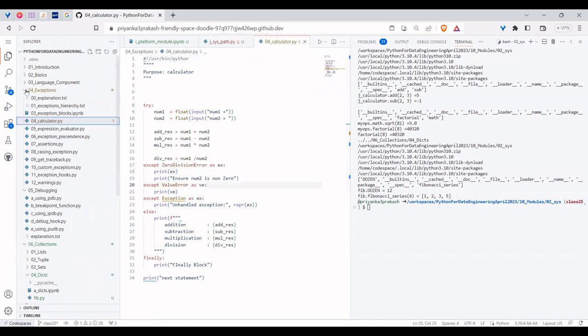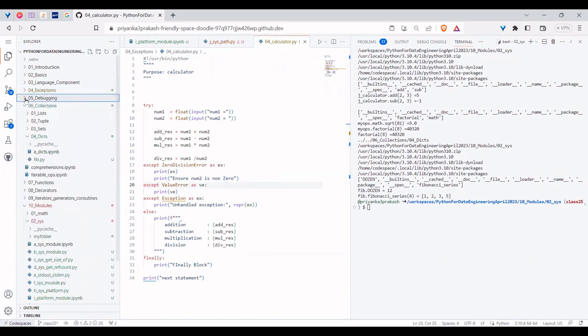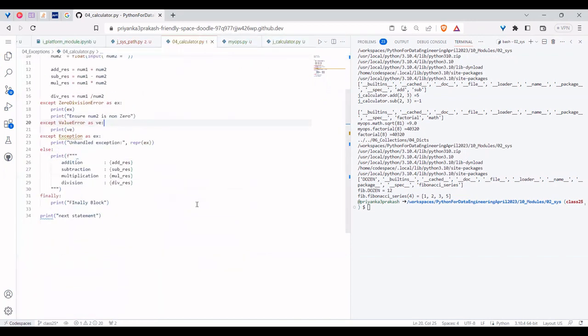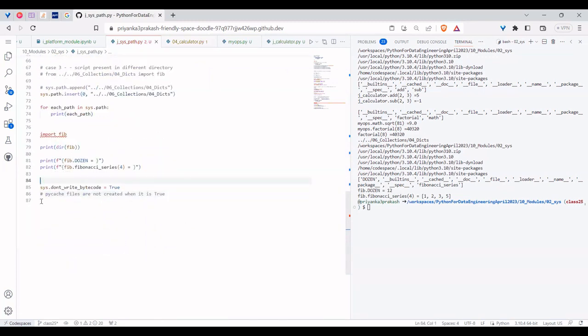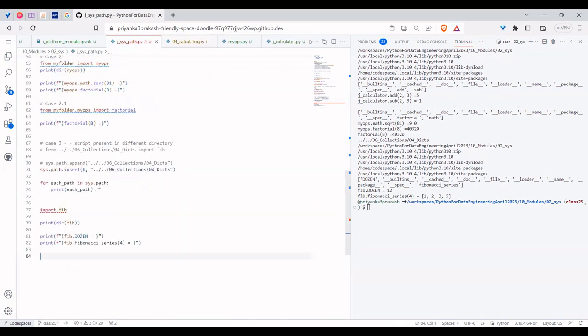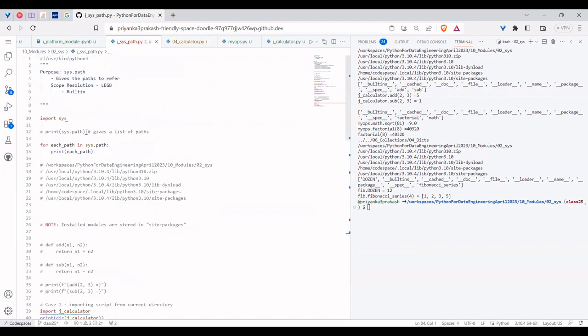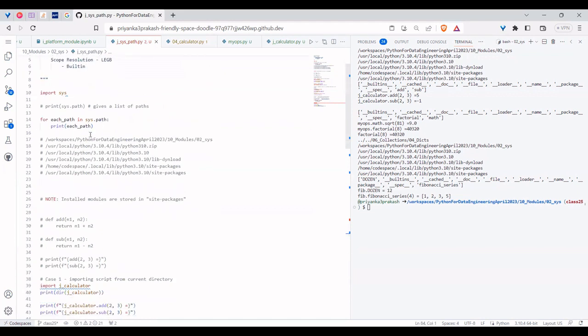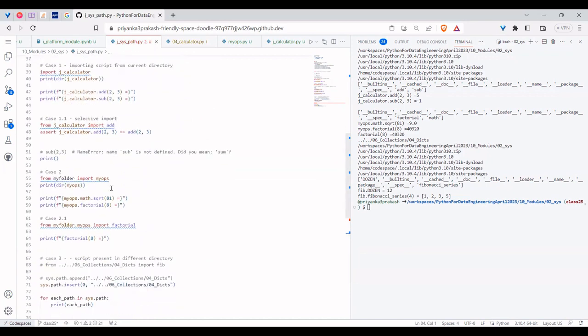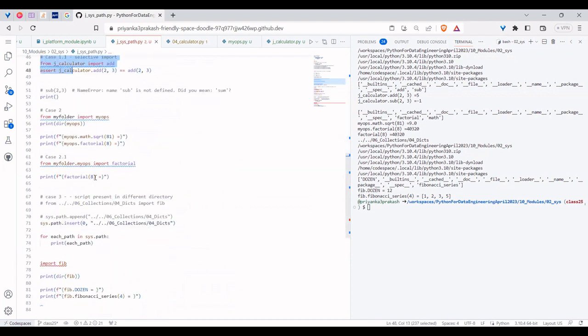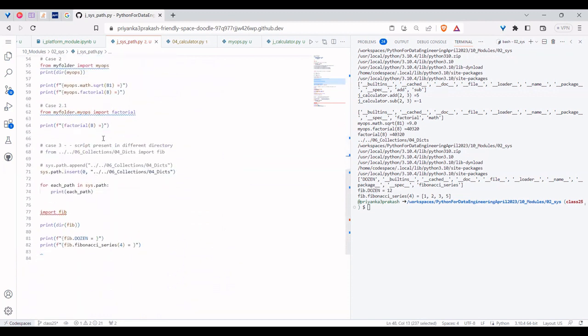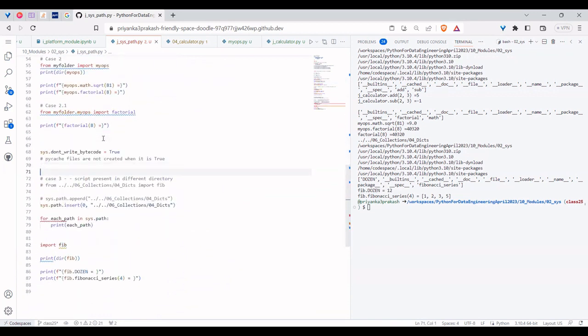One more thing I want to tell you is that whenever you are working with the sys module, if I write dont_write_bytecode in the starting itself, subsequently it will not write. Say somewhere I wrote it after this J module, so only for this module I am writing, like don't write bytecode for the third case.